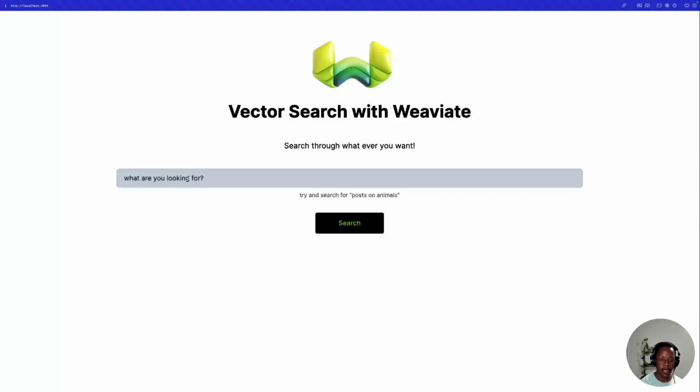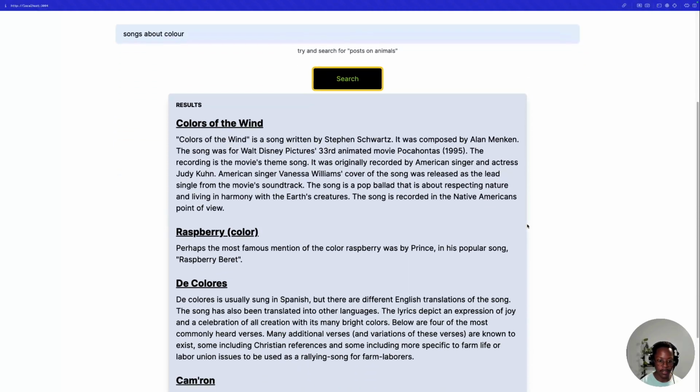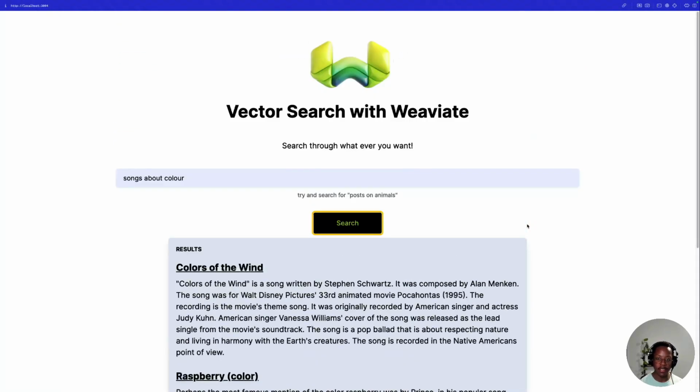We'll save this in our browser. We'll search songs about color. We see our search and we see our results. And that is how you build out the UI to run vector search in React using Weaviate.